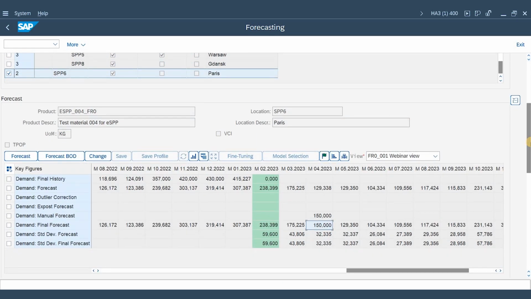That were some details on how eSPP forecasting works. Hope you join the next video clips as well, where we can get more details of other processes.